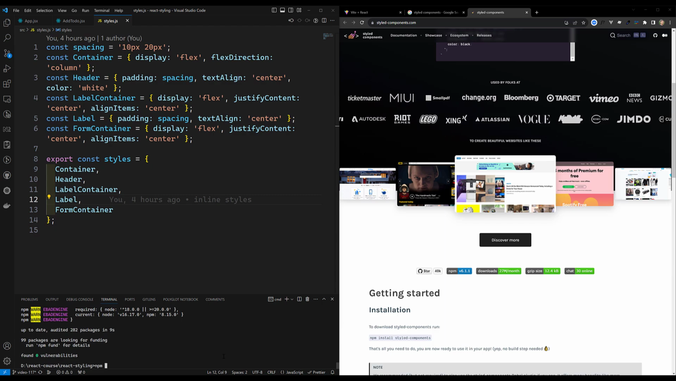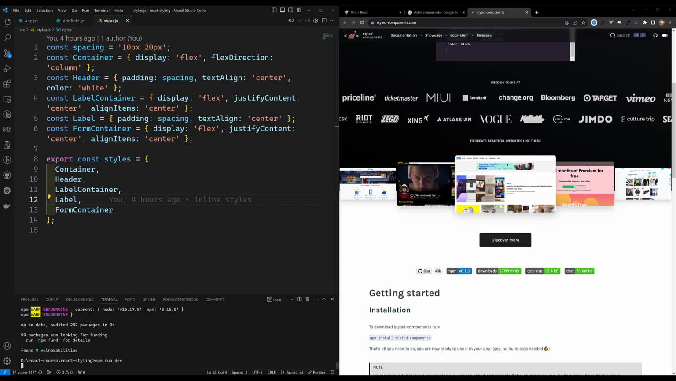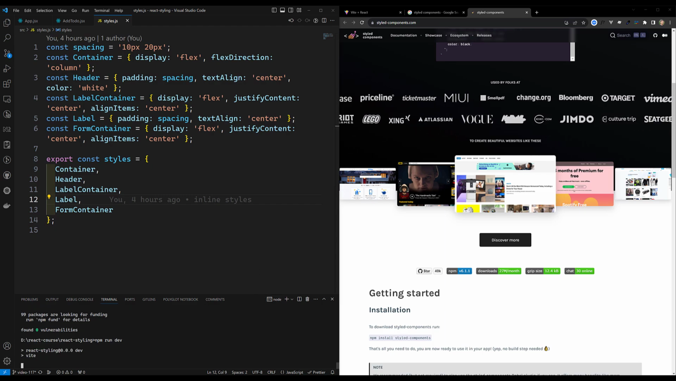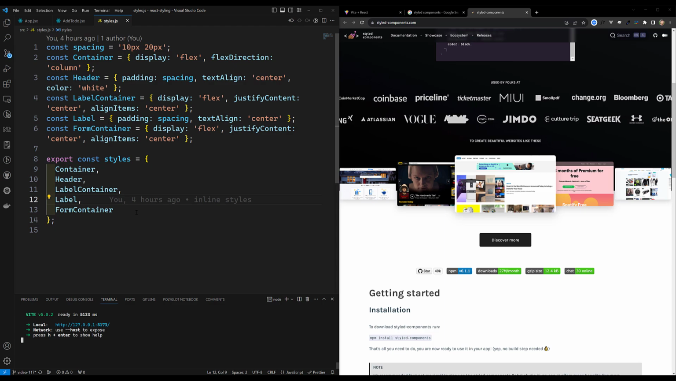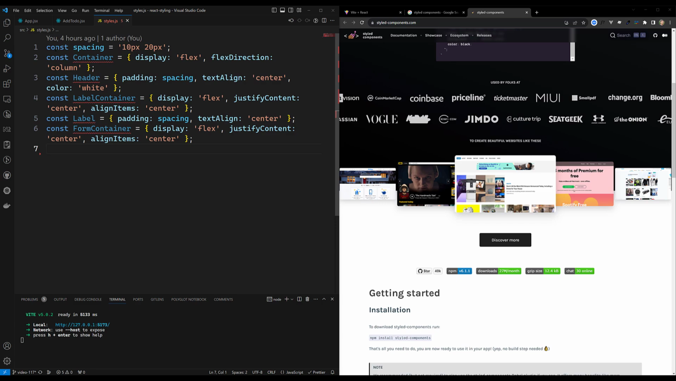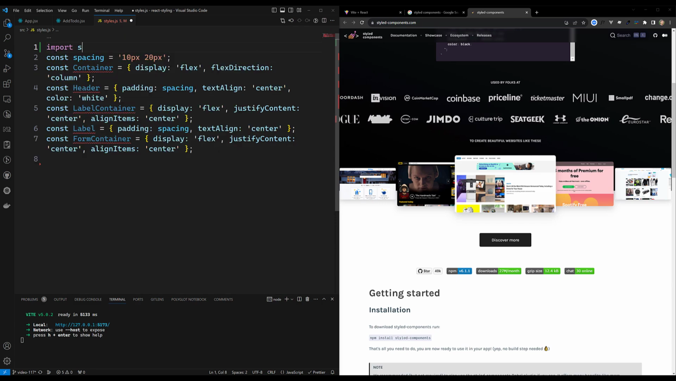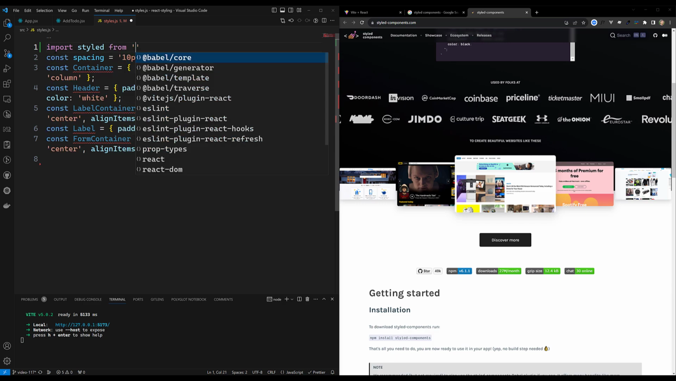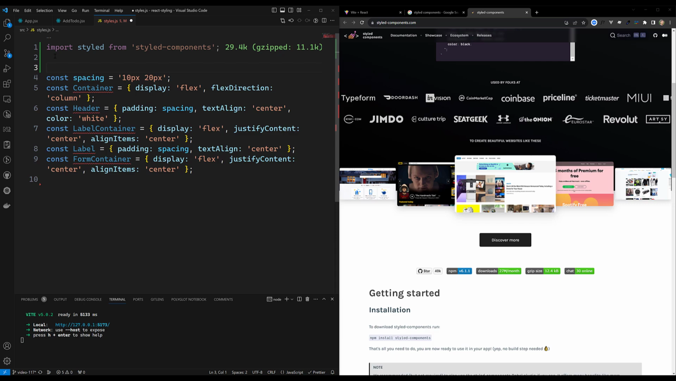So let's rerun it. We have installed it, right? Now we need to import styled from styled components. Let's say you have this styles.js. I will remove all the exports and export directly. And here we need to import styled from styled-components. This is the package which needs to be imported.